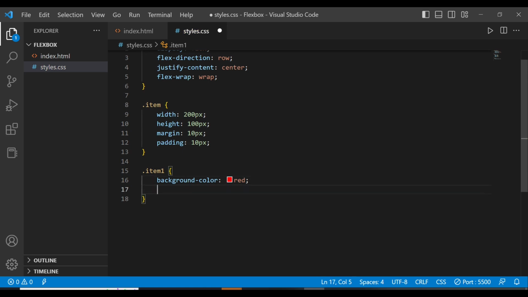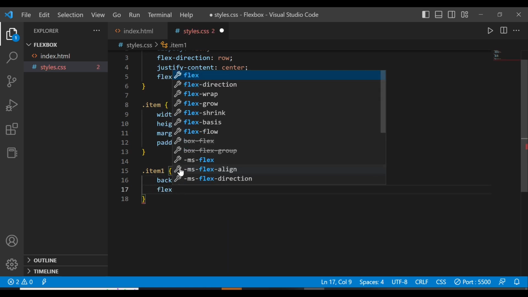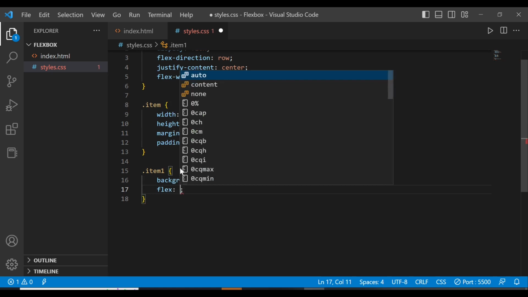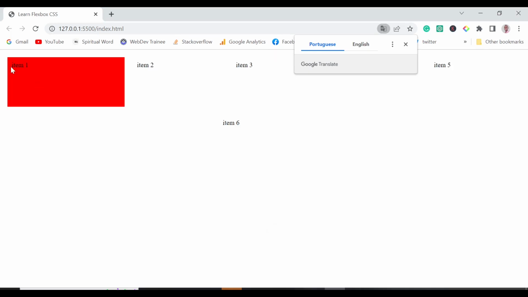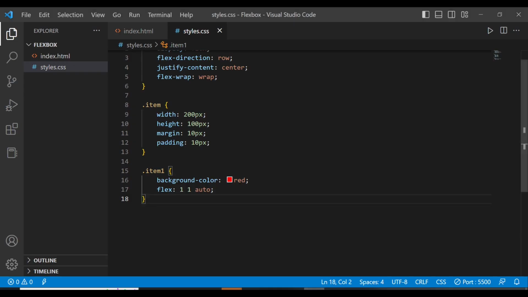And then there's something I'm going to do here. I'm going to give this one a flex, and this flex is going to be this way: a flex of 1, 1, and then auto. Now I'll explain what will happen when we do this. The flex 1 1 auto simply means that the item will grow and shrink as needed. So let me just continue, and I'll explain as we go.